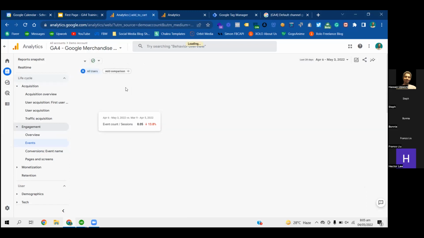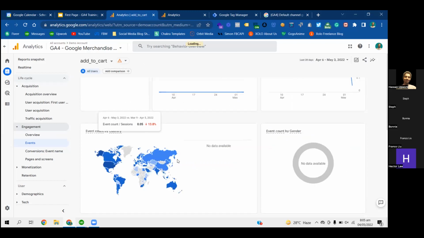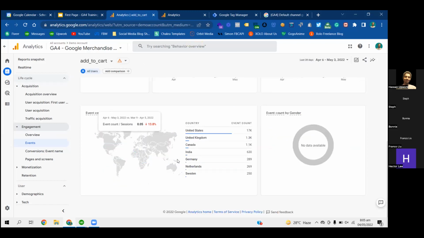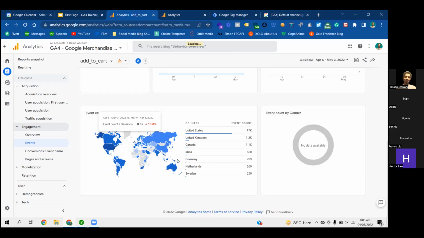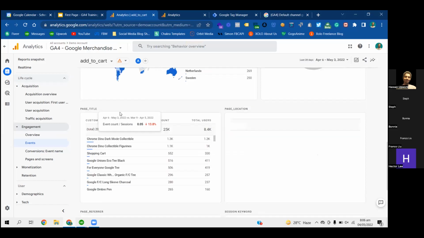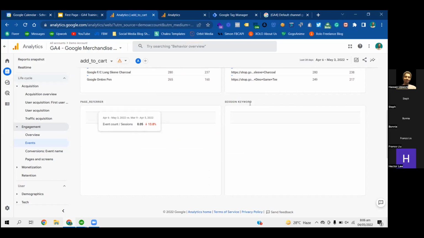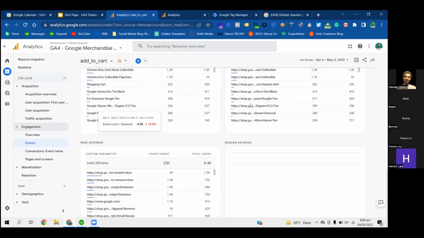So if you switch to add to cart, and if we are tracking add to cart in this demo account, and it is sending any custom dimensions with it, you will be able to see them at the bottom of the screen. Any custom dimensions that are being sent will be available to see inside a particular report. This one is sending page title, page location, page referral, and session keywords. The session keyword is being sent with this particular event, so it is also attached to this report.